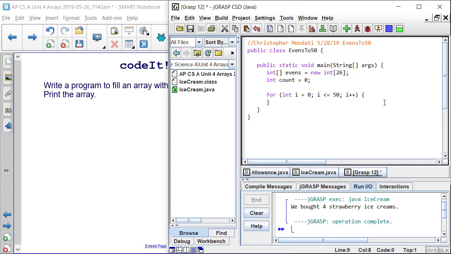And then what we can do is inside the for loop, we can add some logic that says if i is an even number, then store i into evens at the index count and increment count. That's one way of doing it. But if you want even shorter code where you don't even need an if statement that checks whether i is even, you could just tell the for loop to automatically increment through all the even numbers by doing i plus equals 2. And we've done something like this in past codeIt now activities.